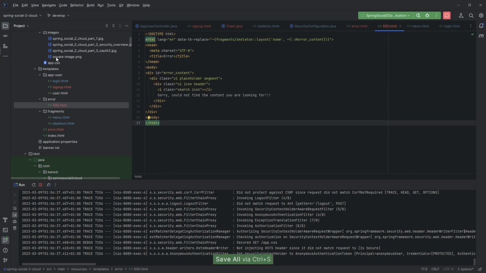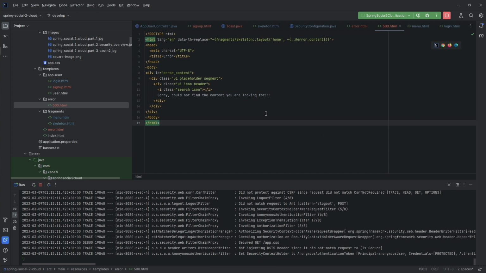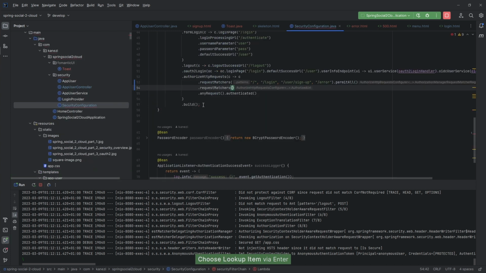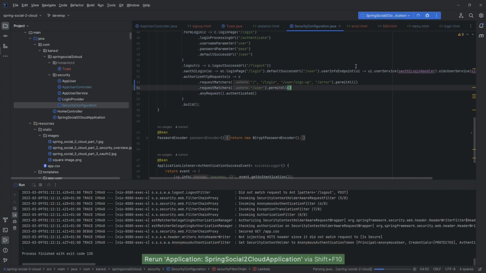And we can do the same thing as with error, just change the message. To give you an example of a 500 error being thrown, we could go to our security configuration and permit our user URL to all. Because our user uses attributes from our app user, if we try to access the page unauthenticated, the application should break with a 500 error.